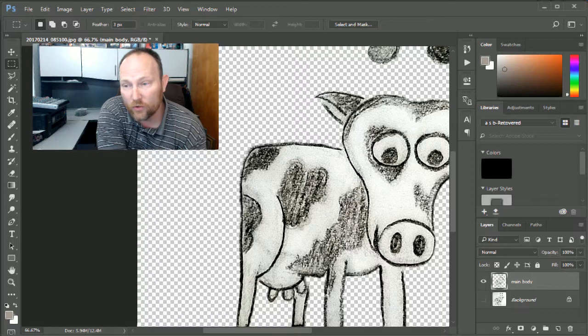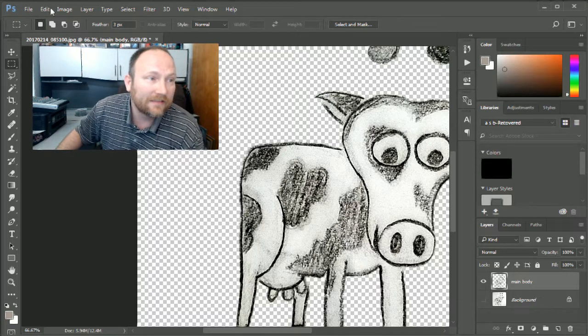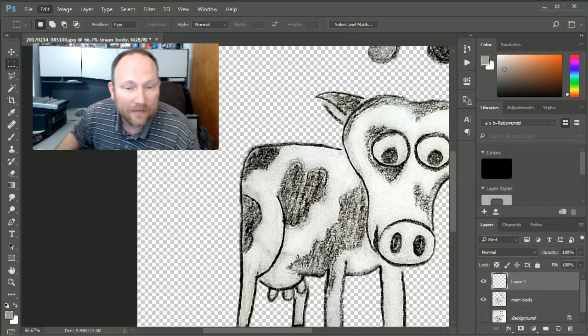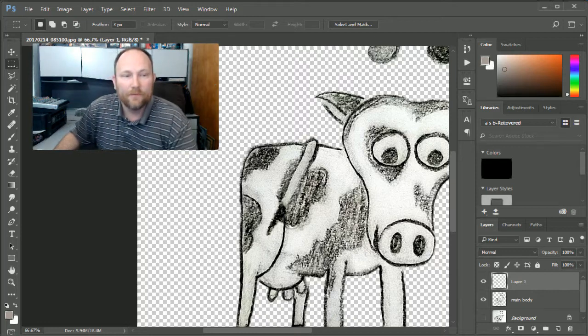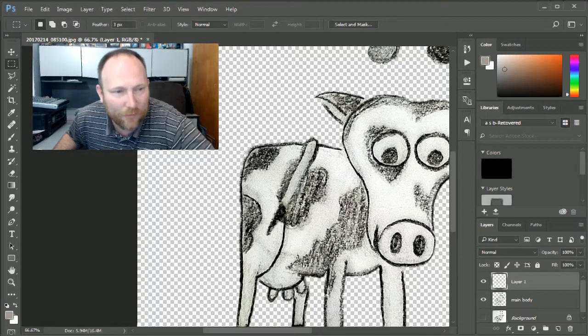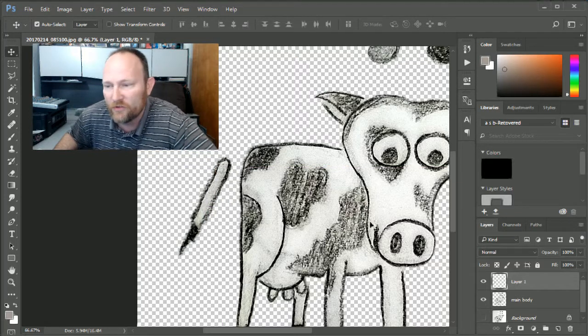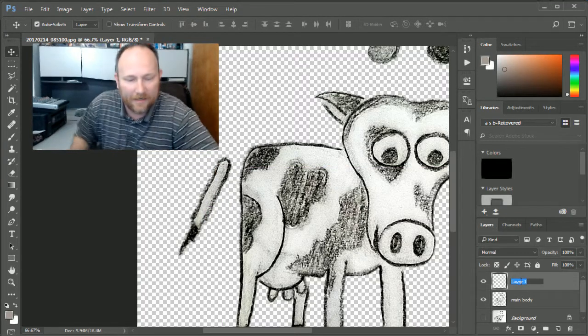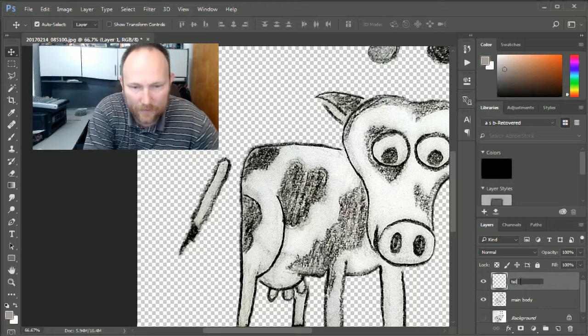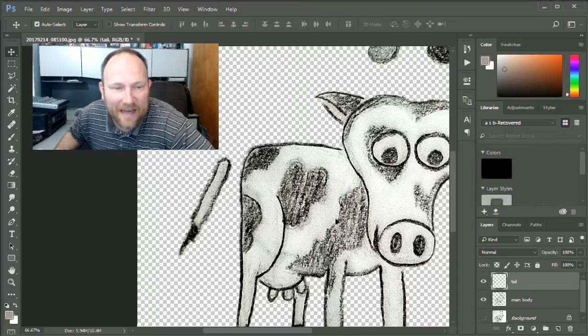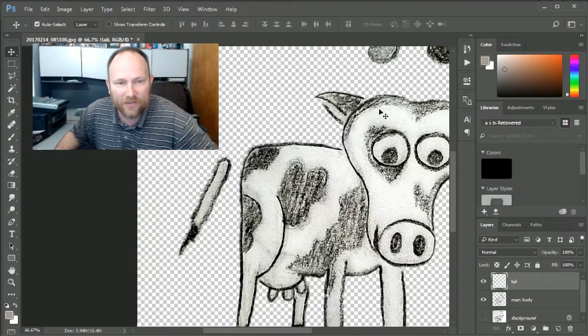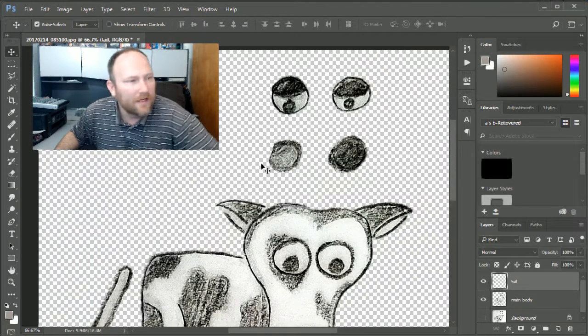So if I press Control V or Edit, Paste, it now created a new layer. Look, it put it in here, but that's okay. We can move it wherever we want. I'm going to put it right back to the original spot. It is now a separate layer, which I'm going to name Tail. Okay, now I've got a tail layer and I've got a main body layer. Oh, but there's still these eyes up here. All right, so same thing.